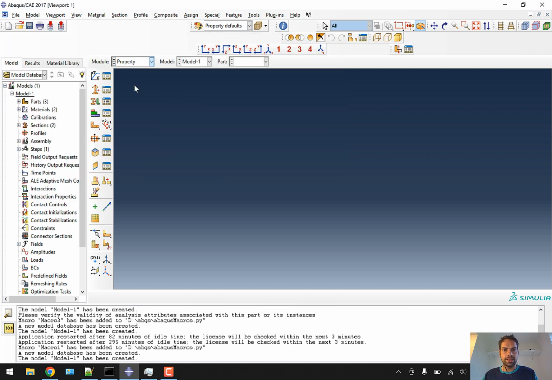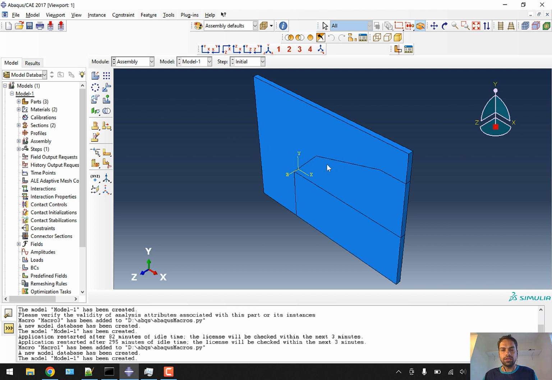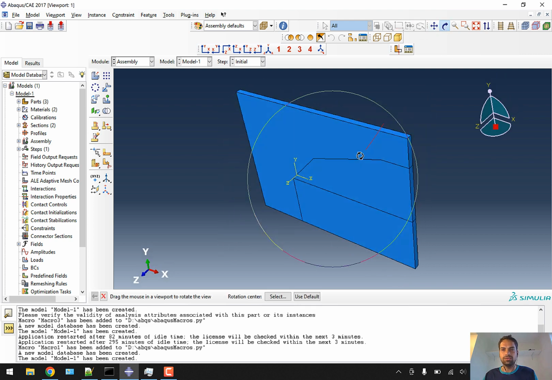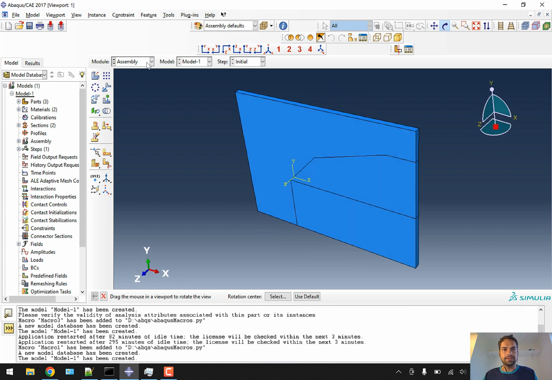Yeah, so we can directly see here in the assembly all the parts are created. The origin is somewhat ill situated, but we can later move it, though we don't even require to change the origin anyway. So yeah, assembly is done.